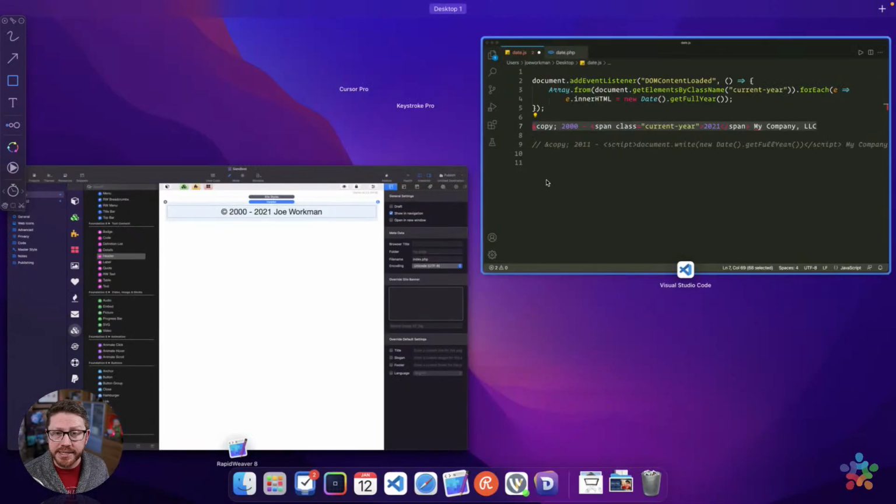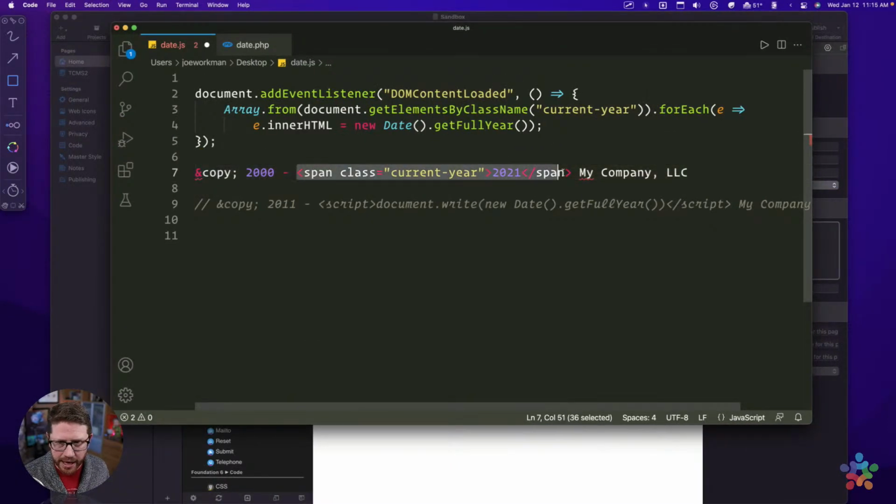So there we go. That's easy, right? It's just this span tag. And what's kind of cool about this is you can have this anywhere on the page. You can have it a million times on the page and it will update all of them.